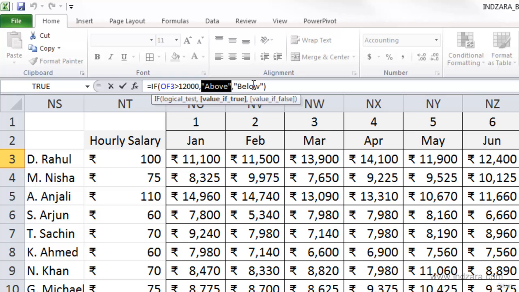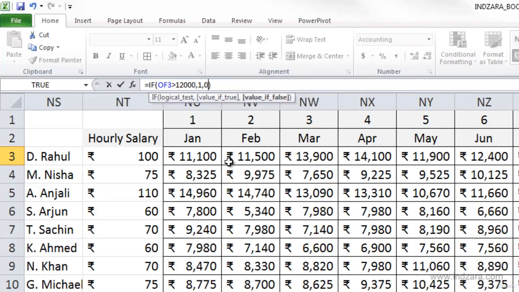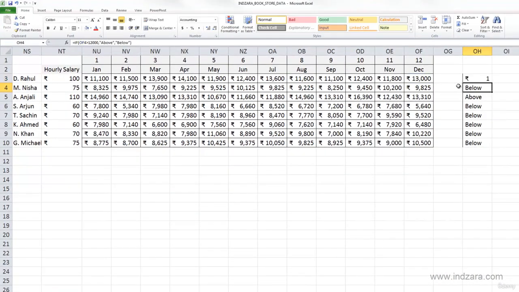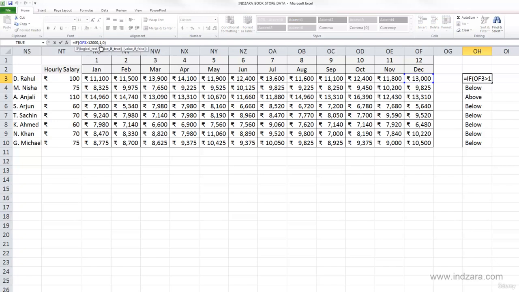Now it doesn't have to be just text information. If you are putting in text information, you need to put it between double quotes, but you can also put a number here. For example, let me say 1 if it's above and 0 if it's below. So then I don't need to put double quotes, hit enter, and you can see here that it returns the value 1, and it's keeping this currency format, but you can quickly change that and say I don't need the currency format. So this is a quick way of checking a specific condition and returning a different value if it is true and something else if it's false.